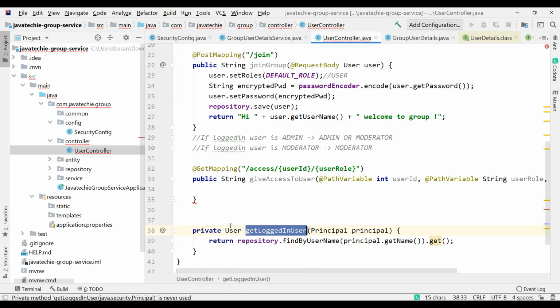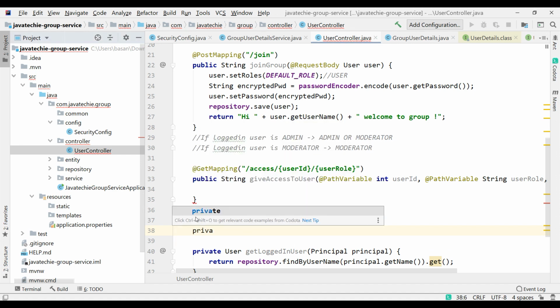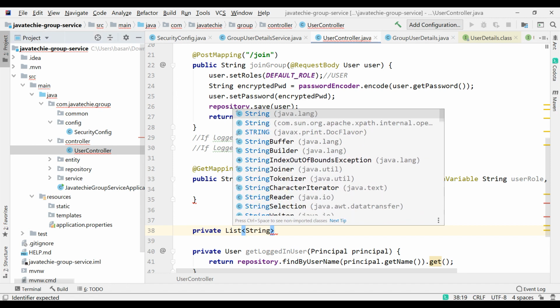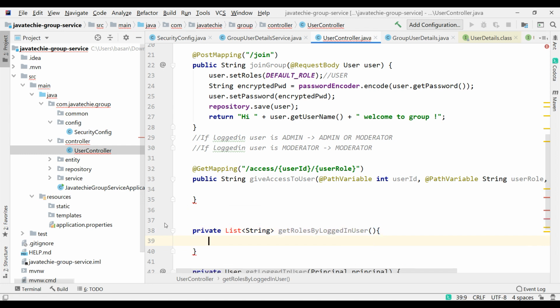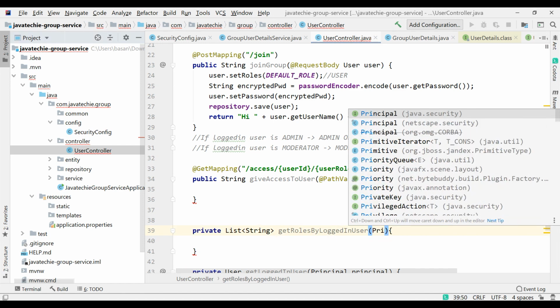Now I get the logged in user. So I should know the logged in user access, whether he is a moderator or he is an admin. Based on that, I can assign the role to the user, right? If I am a moderator, I don't have permission to give admin access to someone. That's what the feature is, right? So that's why I will write one more private method, private list of string, because I just want to return the role, right? So getRolesByLoggedInUser, something like that. So just import it, and I need to pass the principal object here.